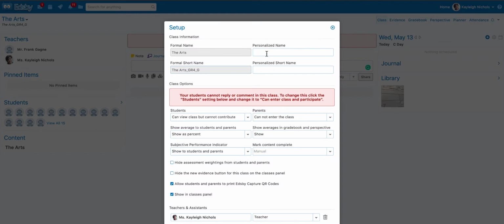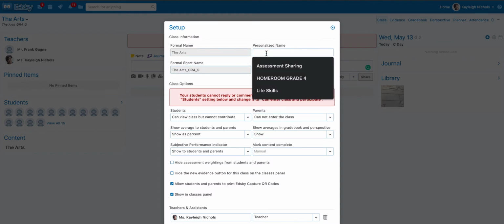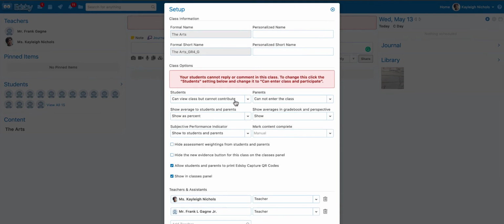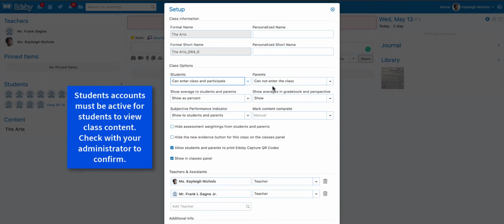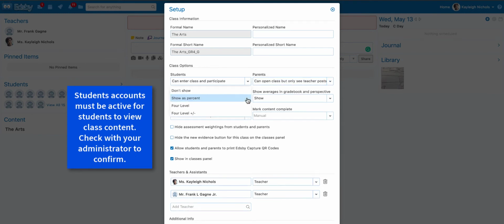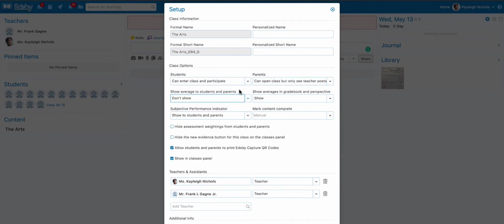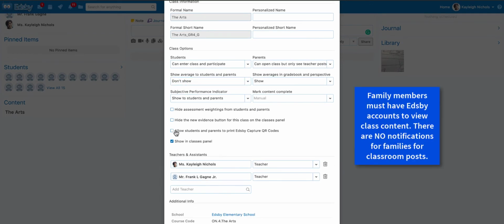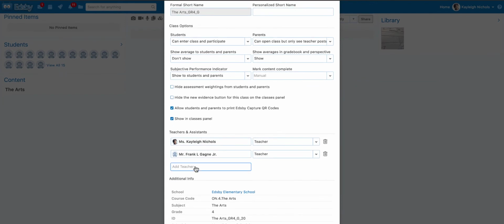Here you'll have the option to personalize a name for your class. You will also have the option to decide how students can contribute, what parents can or cannot see, what assessment information you would like to show or not show to your families. This is also where you can decide to allow families to be able to print QR codes for evidence of learning, where you might also want to add any other co-teachers.